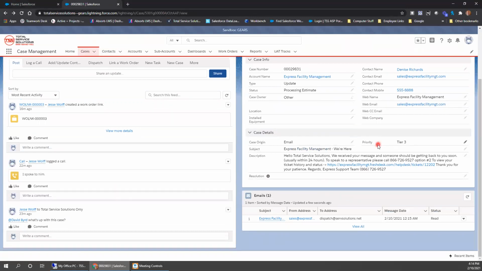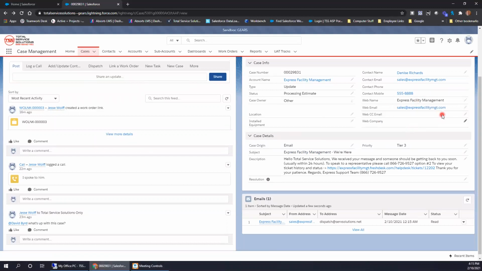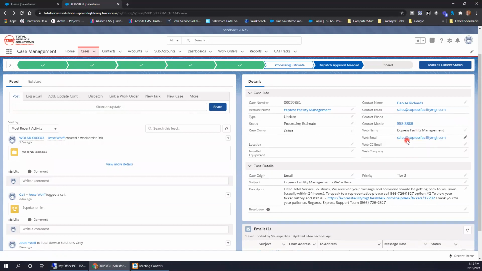All right, below that we have the web name, web email, web CC, web company. These come from the email that created this case. So you don't really have to worry about that. If you look at it and you see it's different than the contact that's here, either somebody updated it or the rules say don't use the web email, use a CC or something like that, right?